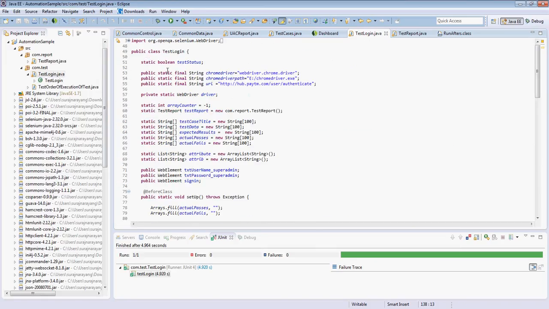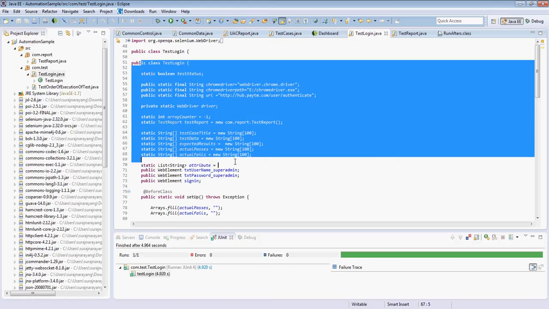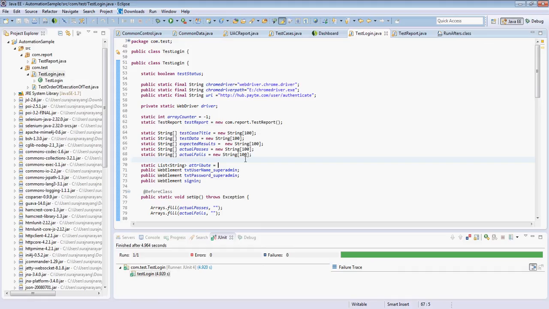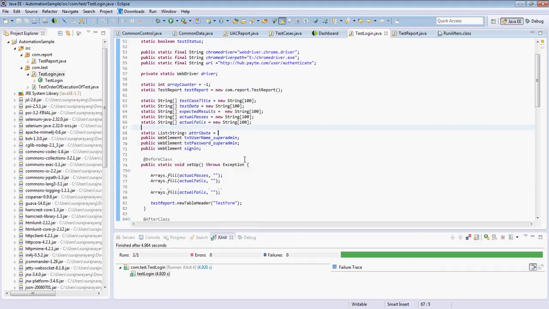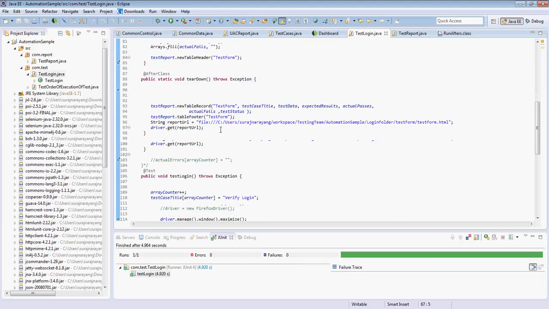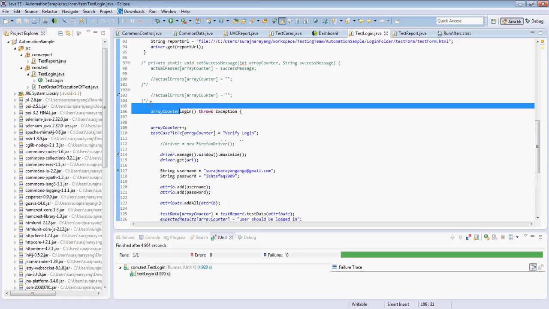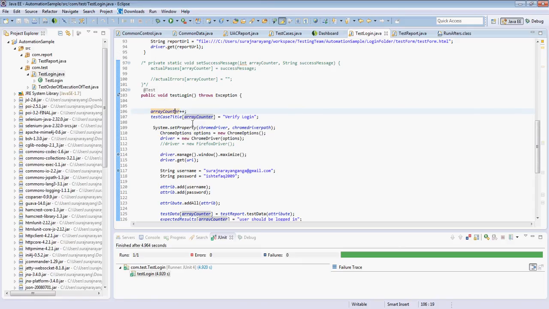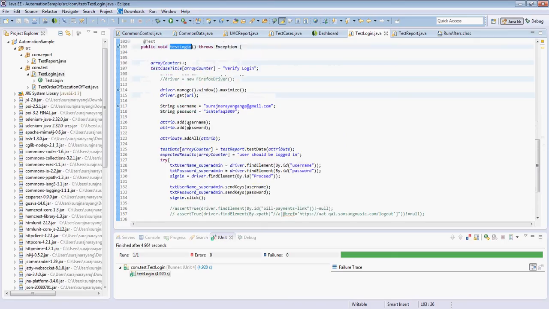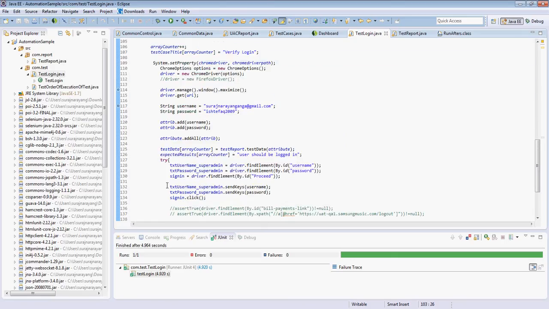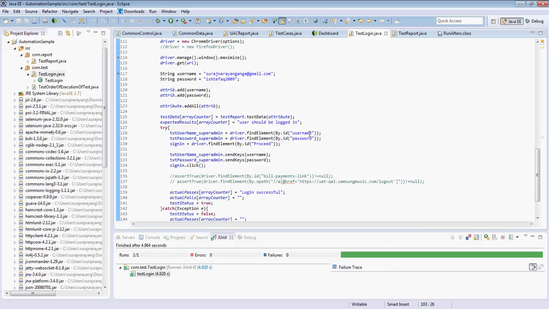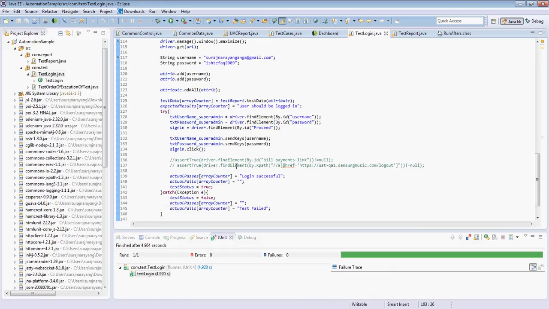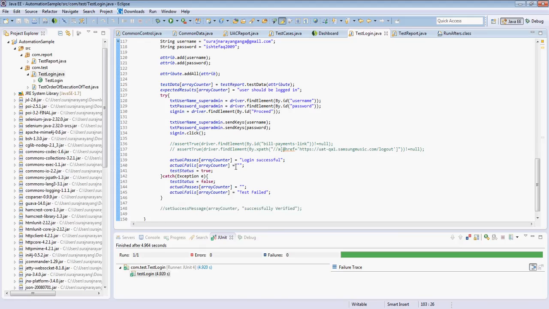Here I have written a few lines of code for initializing some strings and boolean variables and steps, so that based on our requirement I can capture those things. This is the main test. In this method I have written the main business logic for testing. Here I am passing some username and password, and I have to click. The thing is that it should log in successfully, and the report will be generated dynamically.